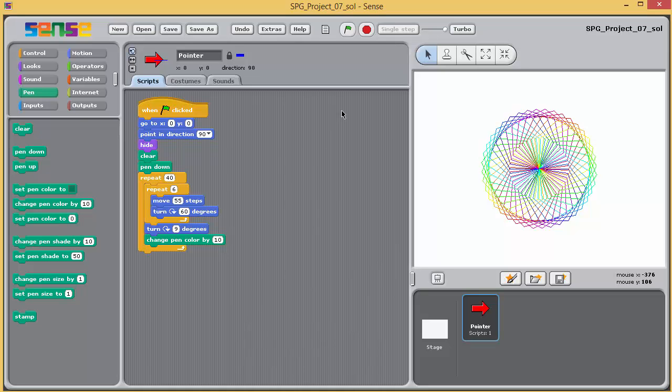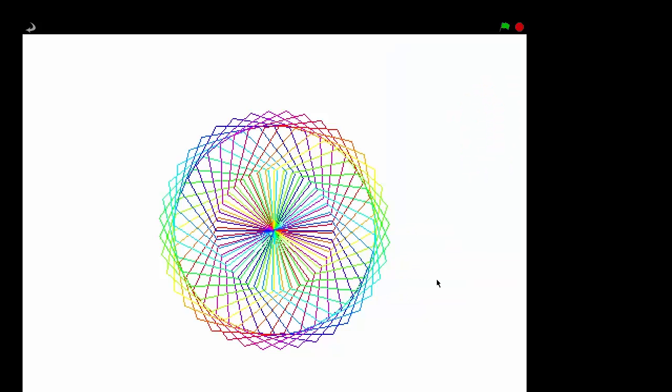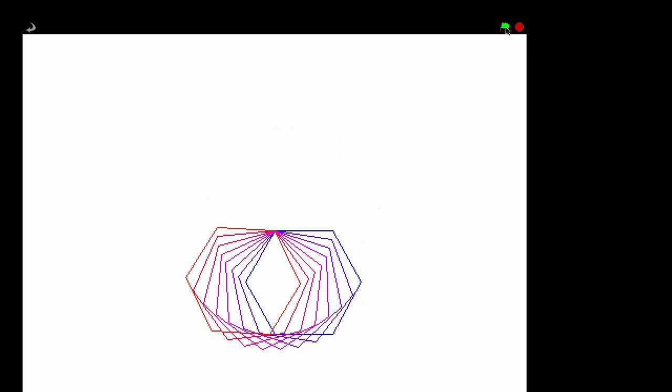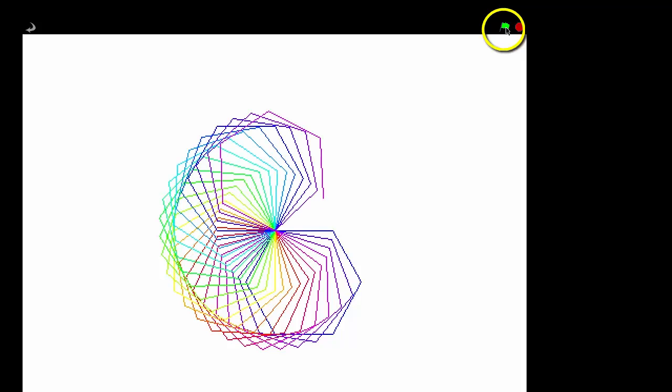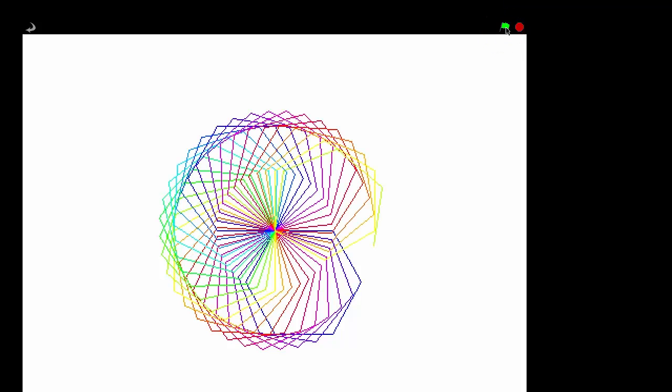Finally, if you would like to show off your program to other people, you may want to experiment with running it in presentation mode. Click on the presentation mode button here, and you should see that the stage enlarges to fill your screen. Run the program by clicking on the large green flag icon. You can return to the normal view of Sense by clicking on the arrow icon at the top left, or by pressing the Escape key on your keyboard.